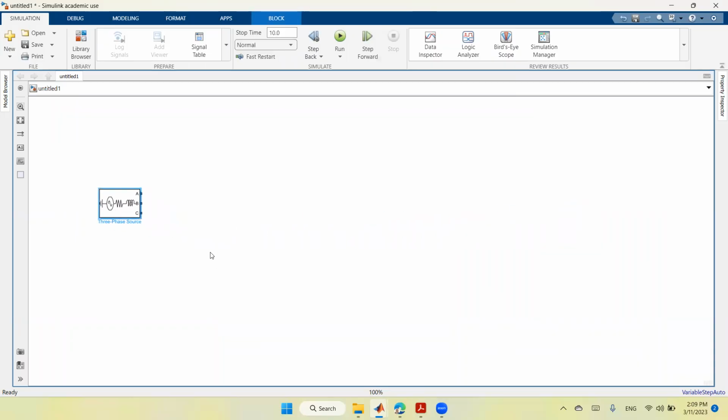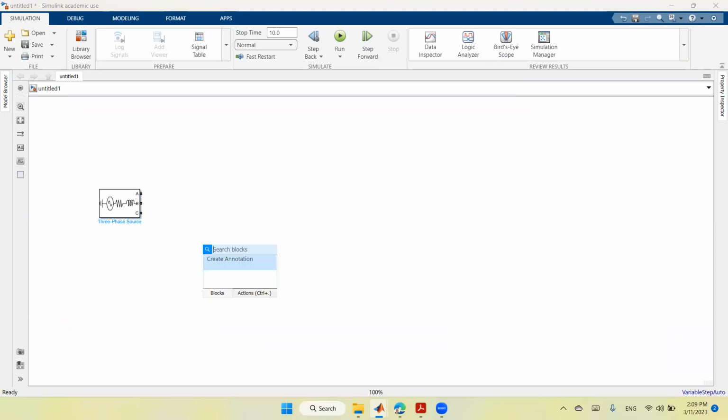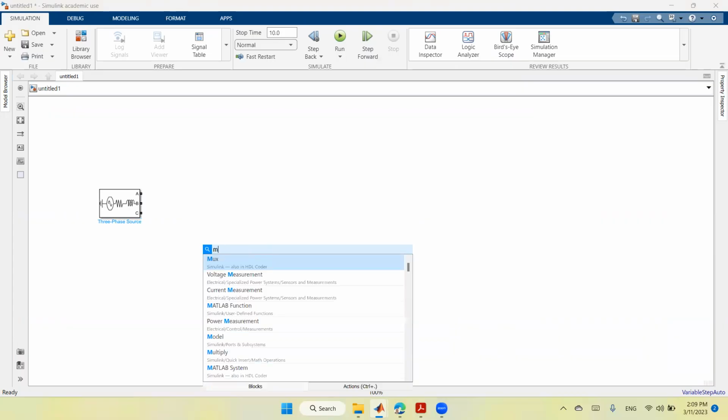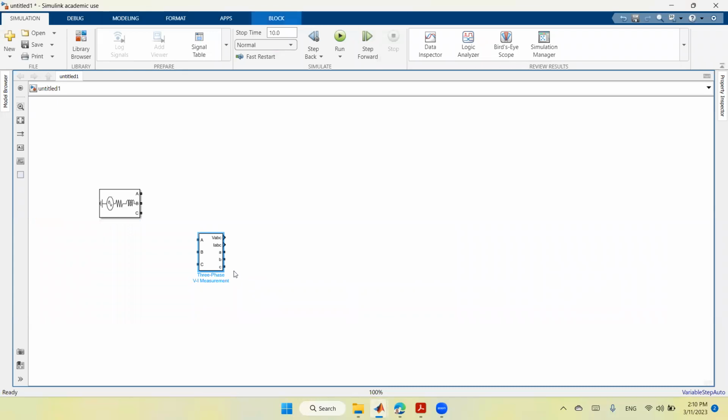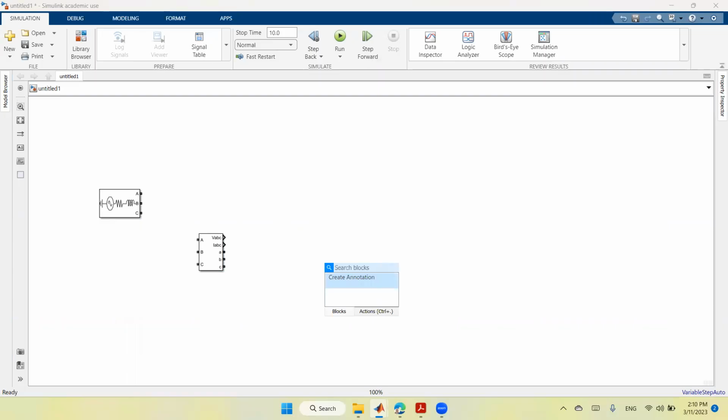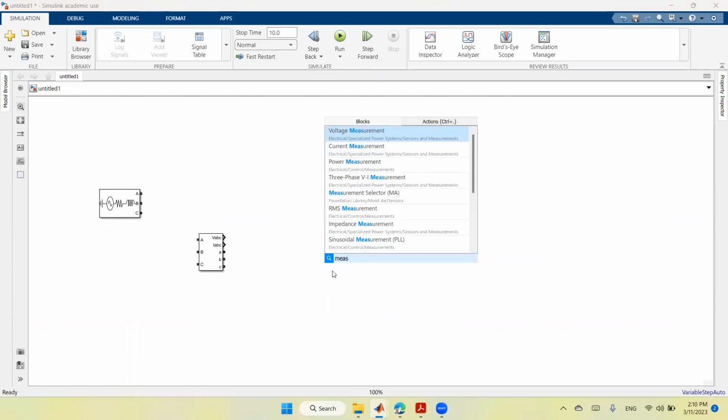Or you can just double click anywhere in the model and type some words from the element or component that you want to have. For example, I want to have a measurement device, and this measurement device is a three-phase volt ampere measurement. So here is the device, and then after that, I need to have the power measurement device. So again, I'm typing measurement, and I'm looking for the power three-phase measurement device.